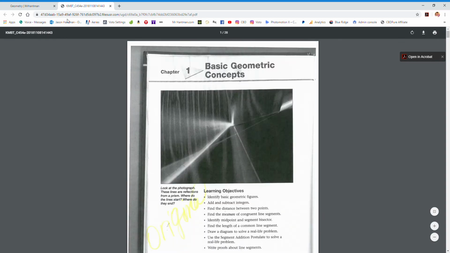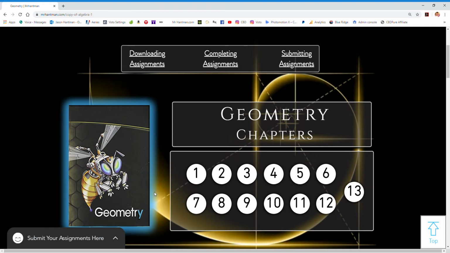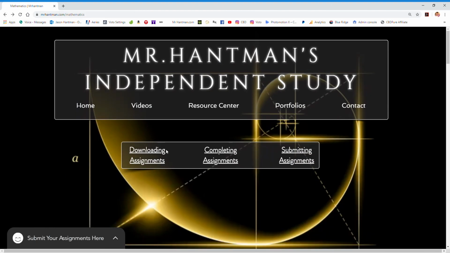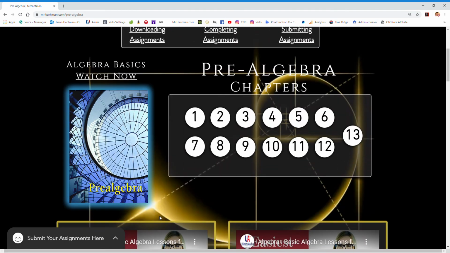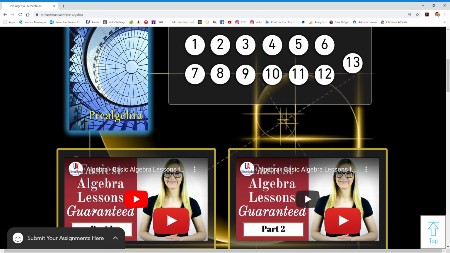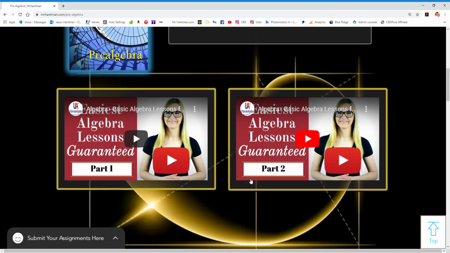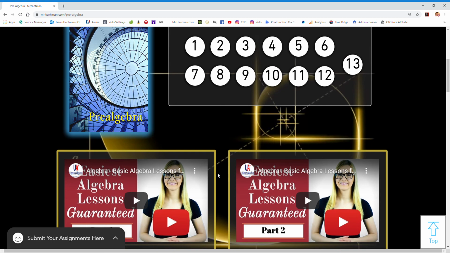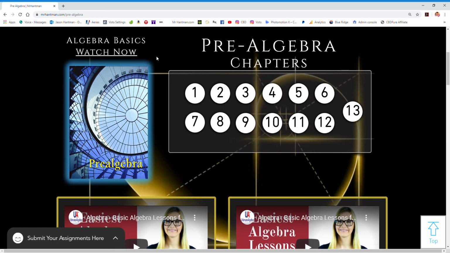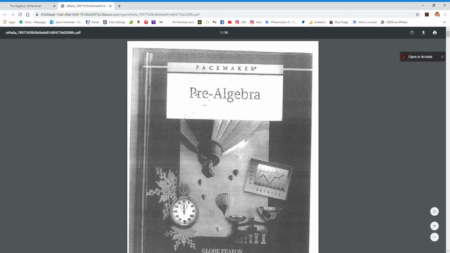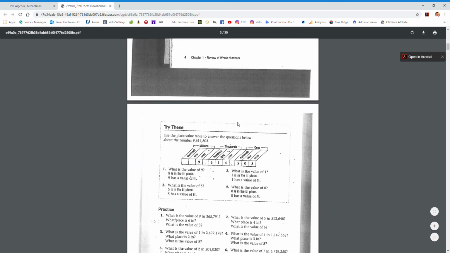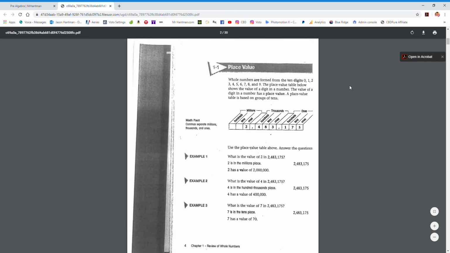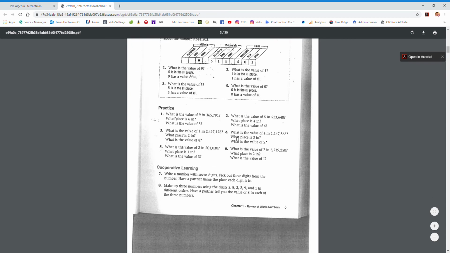Okay, so let me go ahead and close that PDF. Go back one more page here. And then just to take a look at the pre-algebra stuff, it's exactly the same as the other one. We have these algebra lessons down here that you can watch, part 1 and 2, which are very helpful. And then if you need to work on chapter 1, you would click on chapter 1, and then you would scroll through and start looking at the examples, reading the instruction, and then completing the practice questions.